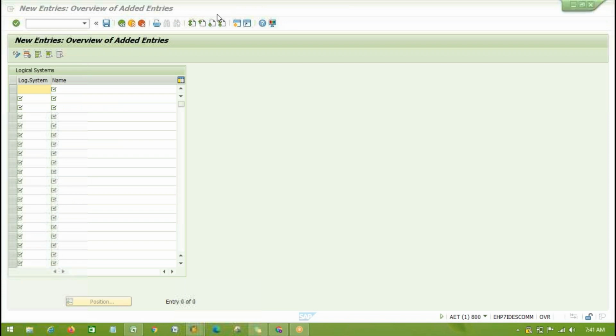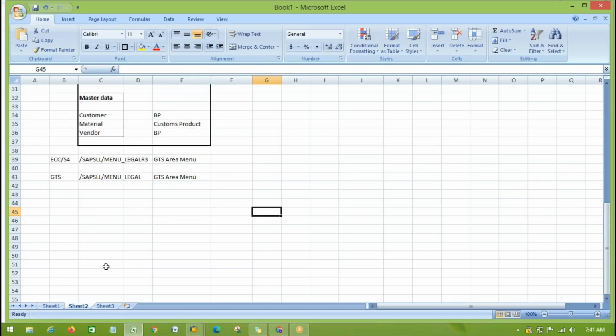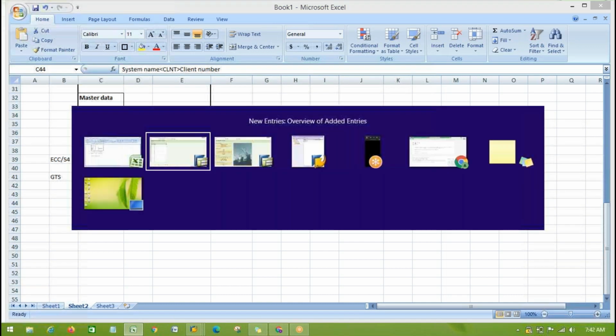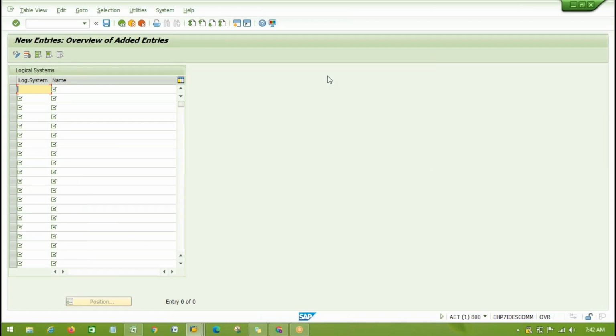We can give the naming convention. As I mentioned, we are free to give any name, but SAP recommends one specific naming convention, which is system name followed by CLNT followed by client number. This is the naming convention which we generally follow. So how can we define the logical system name of ECC?